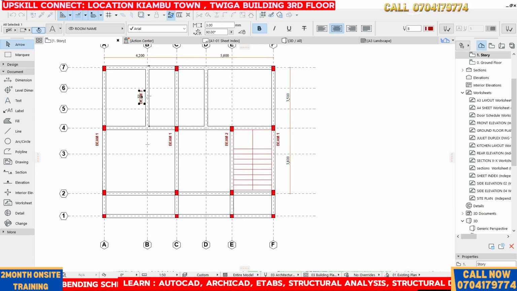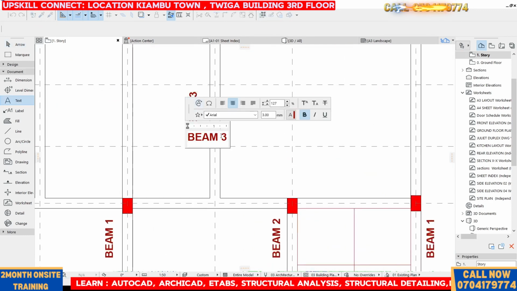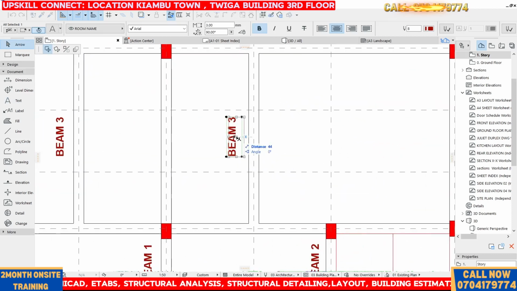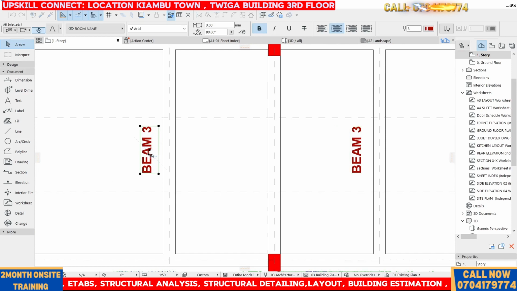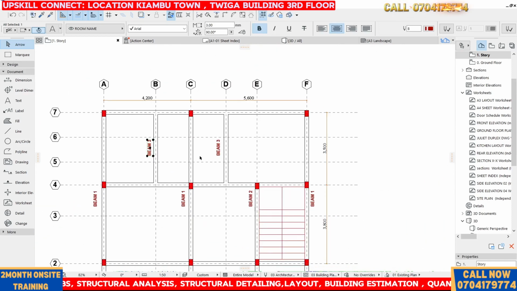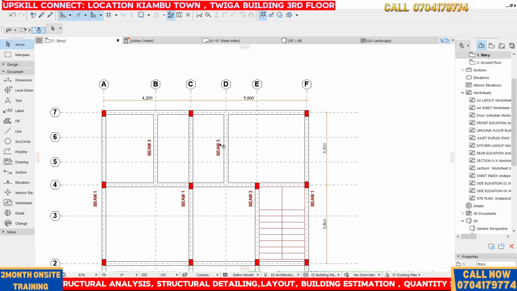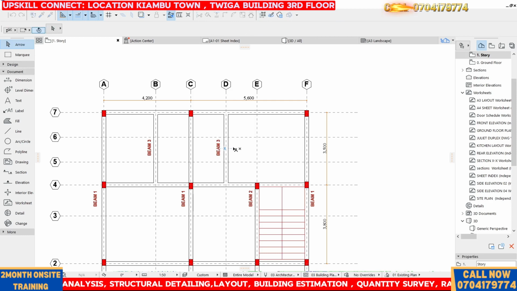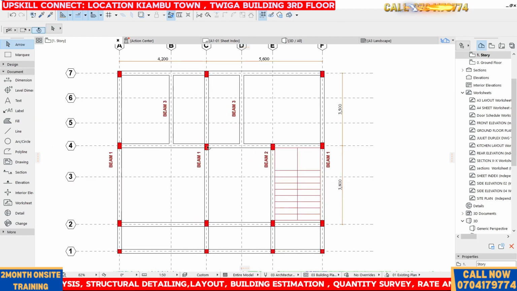This one probably might be beam 3 also, because they're similar to the other one, beam 3. So we have beam 3. You can see these two beams will probably be similar, so that's why we are giving them the same name. If they're not similar, then we are going to have, for example, 3A, 3B, and so on. Remember beam 1 starts from here all the way to here. This starts from here all the way to here. This starts from here all the way to here.